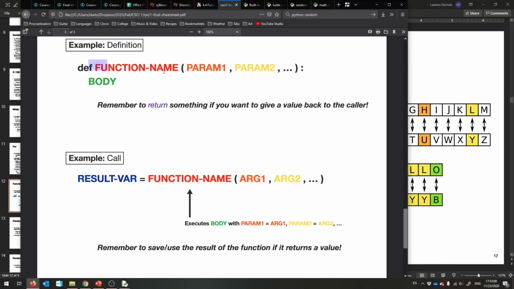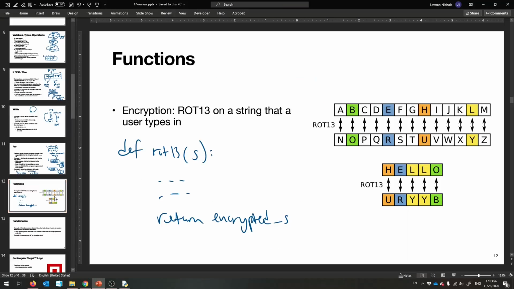So we can define them and then we can call them, and every time we call them we pass the same arguments in the same positions. So the function took a parameter called param1, we gave it arg1 to use for that param1, okay? When we call a function, it executes the body of that function with the param1 equal to the arg1, and the param2 equal to the arg2, okay? That's how it works. And that's your cheat sheet, we finished it.